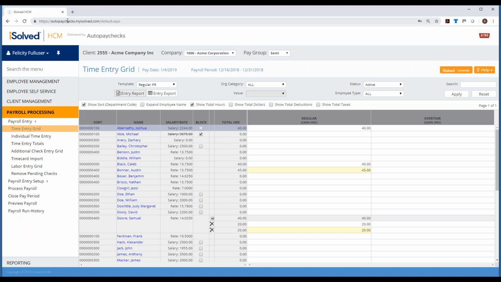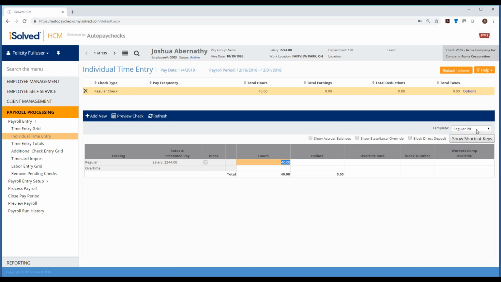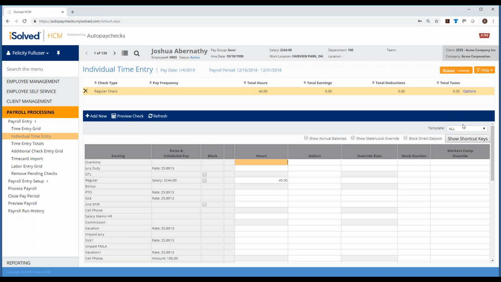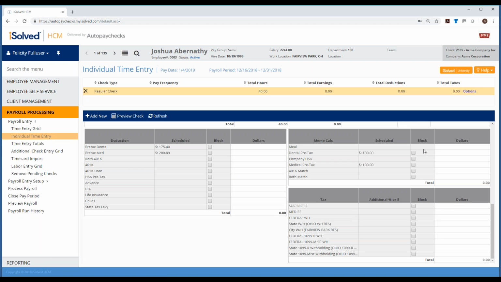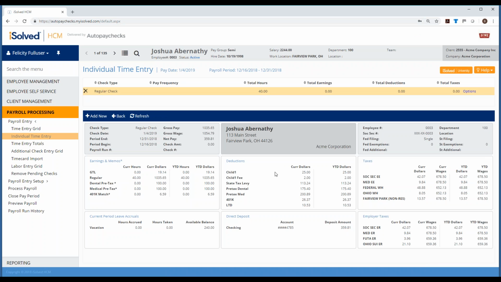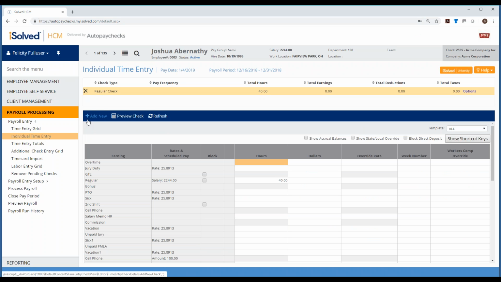If additional overrides are required, they can be entered via the individual time entry. Under individual time entry, you can also view all available earnings and deductions, memos, or taxing for override. Also in individual time entry, you can enter in additional checks. These are used for bonus payments, out-of-sequence checks, and termination checks. Let's go ahead and look at the different check types available.